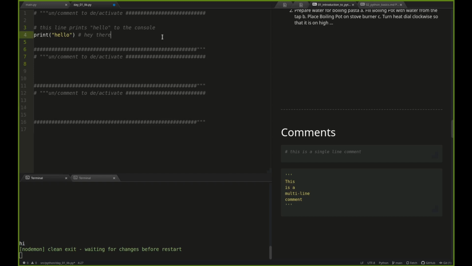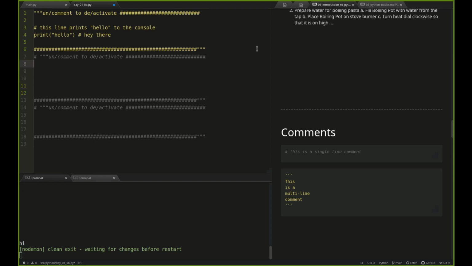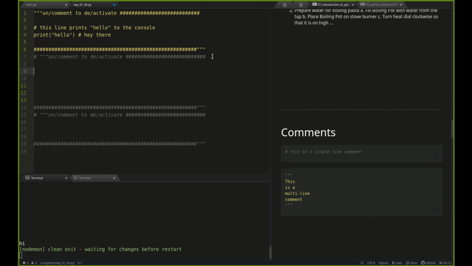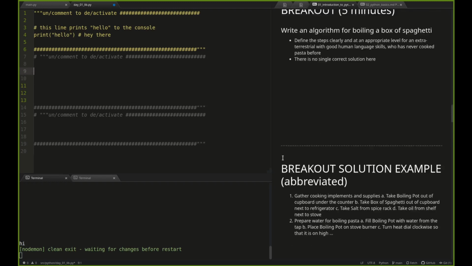Sweet, sweet keyboard shortcuts indeed. Yeah, getting good at keyboard shortcuts is wonderful. It makes for some very pleasant programming.